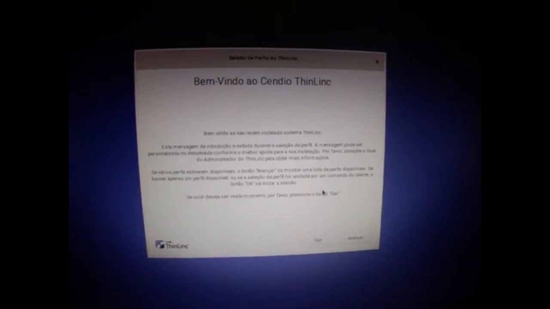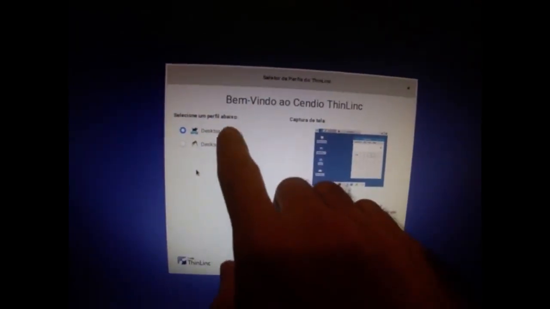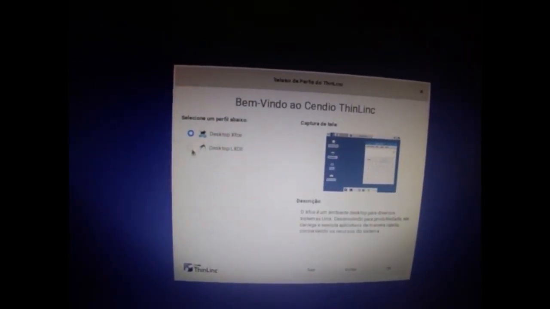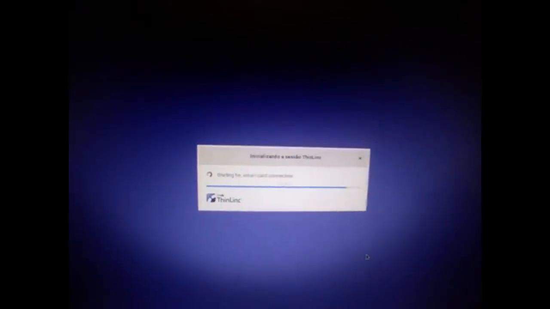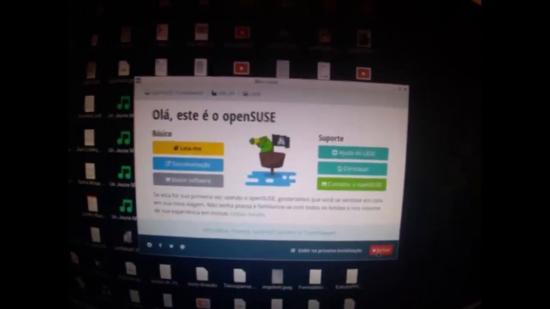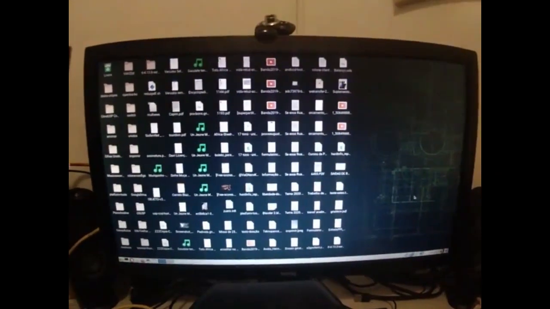When I connect to it, I'm going to trust the certificate. Oops, wrong password. Okay, this is the welcome screen from ThinLinc. I'm going next. If you have multiple desktops, you can choose the one that you like. I'm going to use LXDE. So you saw PulseAudio server, it has sound, so you can hear it. This is the openSUSE welcome screen, and this is my remote machine.